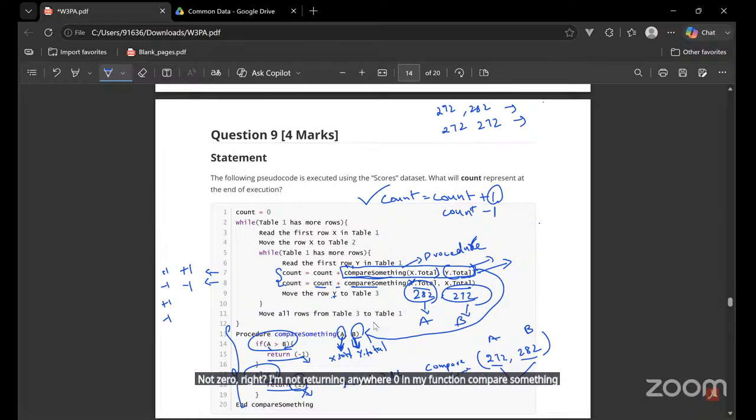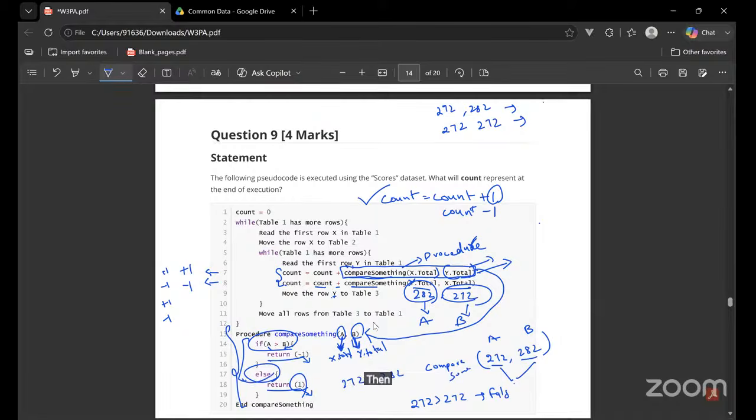Compare something. But sir, both are equal, no? Both are equal means either one of these conditions should be satisfied, right? So you take 272 is greater than 272. It would be false. Then it will come to the else block directly and it will return 1, yes, right? Yeah.